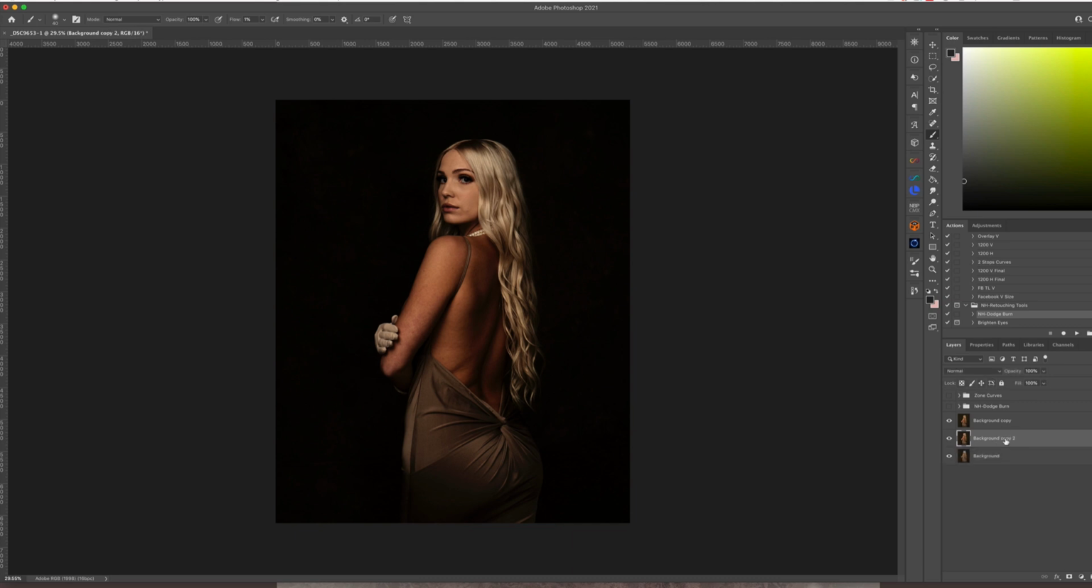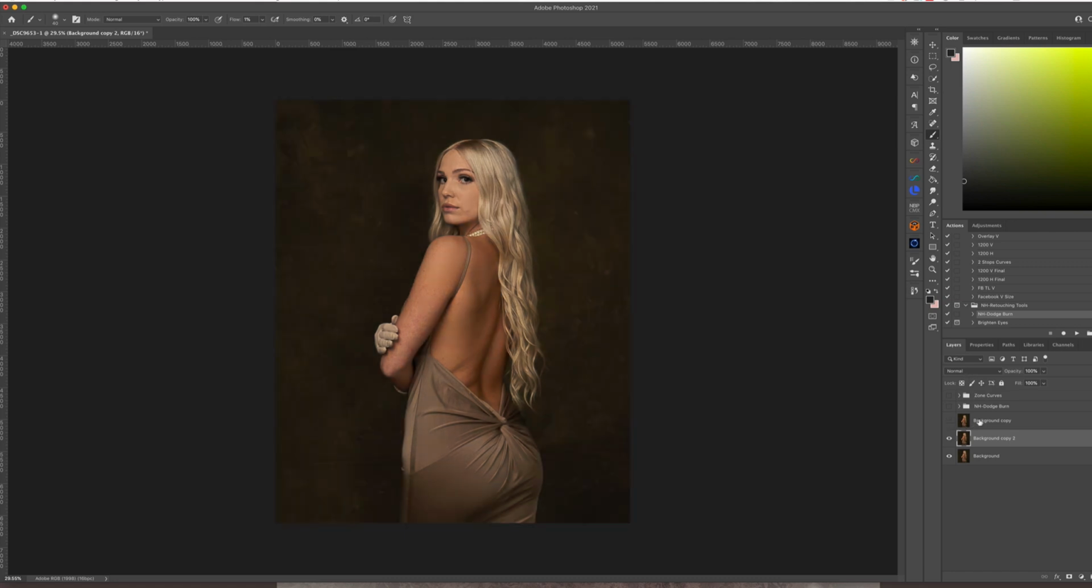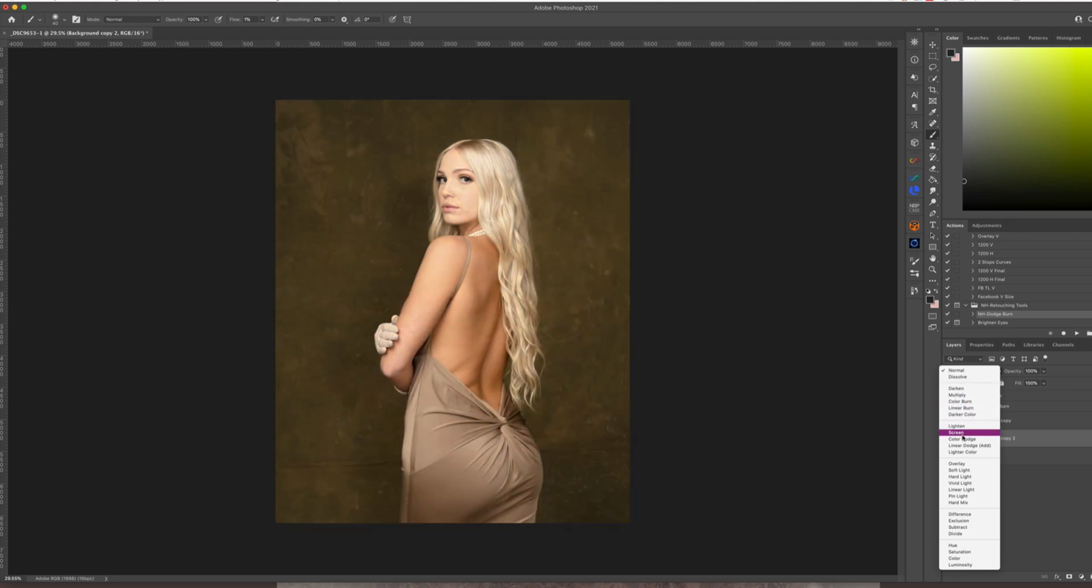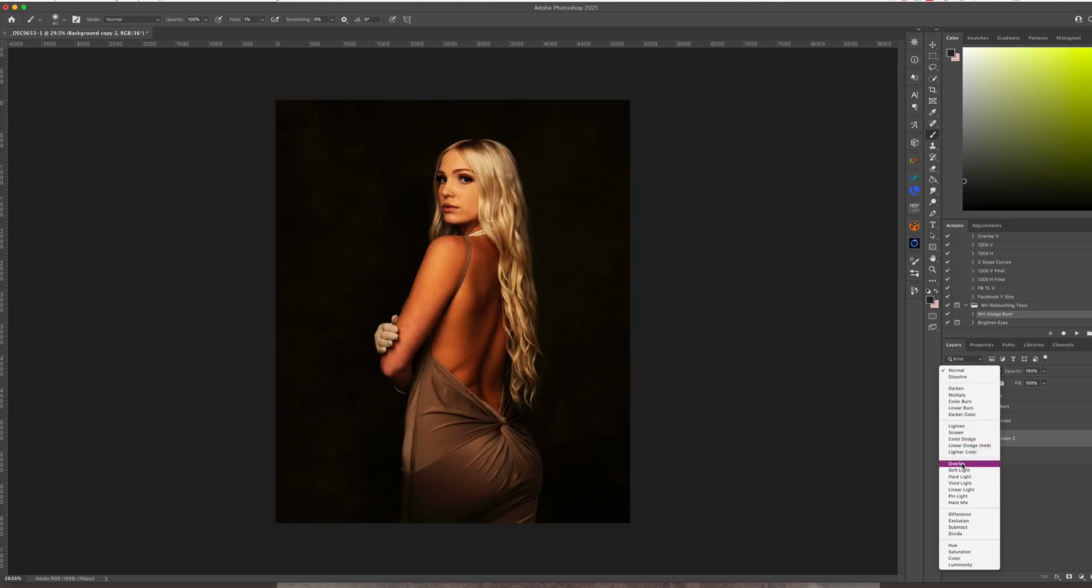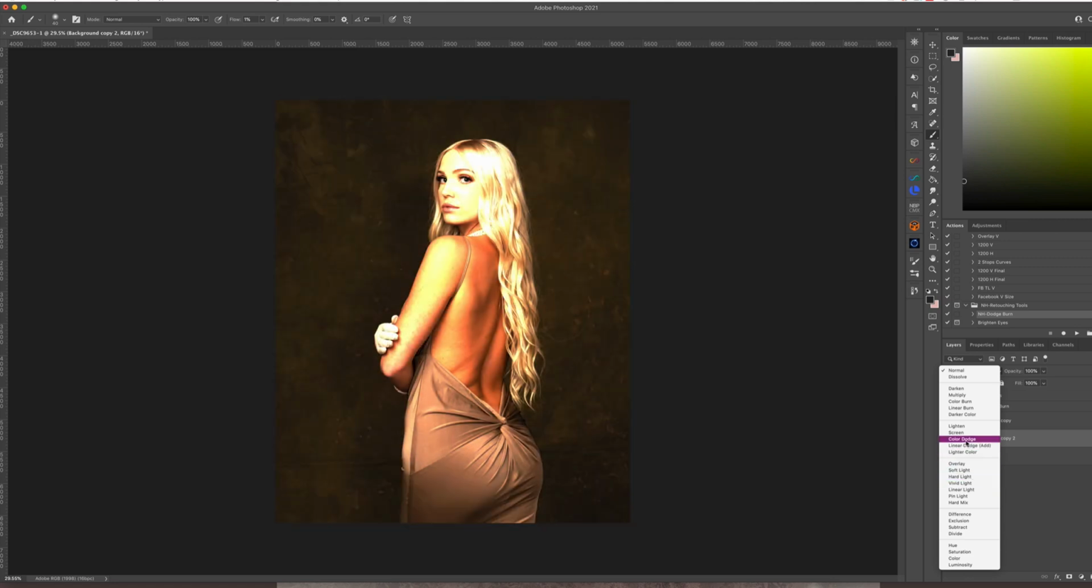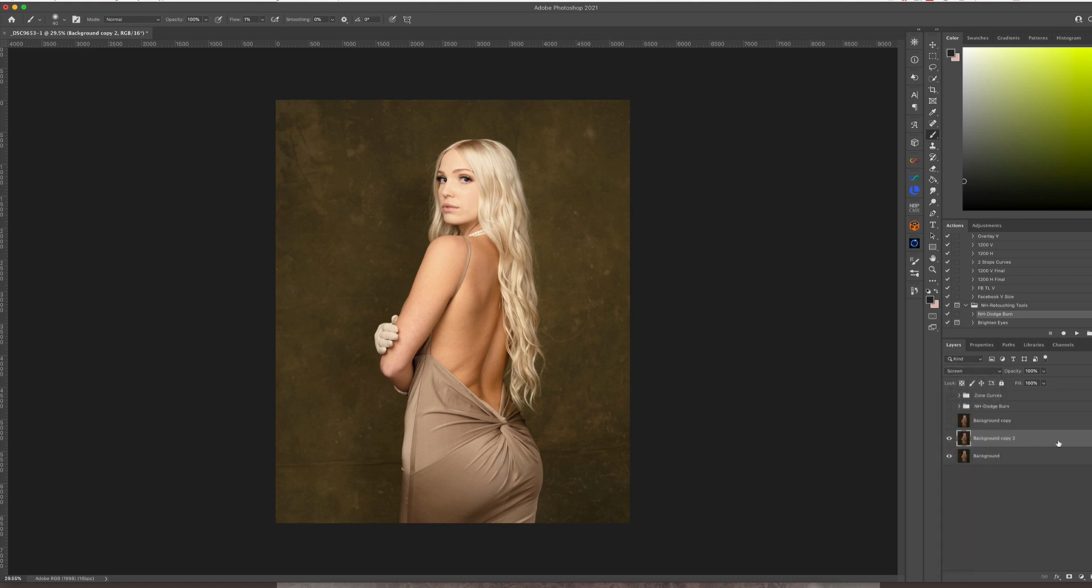I'm going to duplicate that layer. This time I'm going to turn off my multiply layer. I'm going to change the blend mode to screen. Now you can use overlay. You can use soft light, hard light, vivid light. You can even use color dodge if you want, but I typically just use screen.